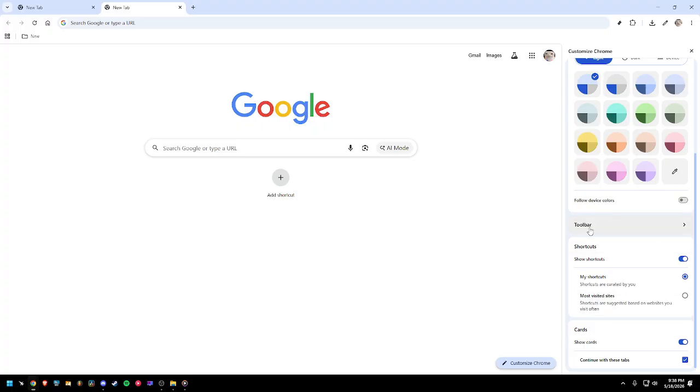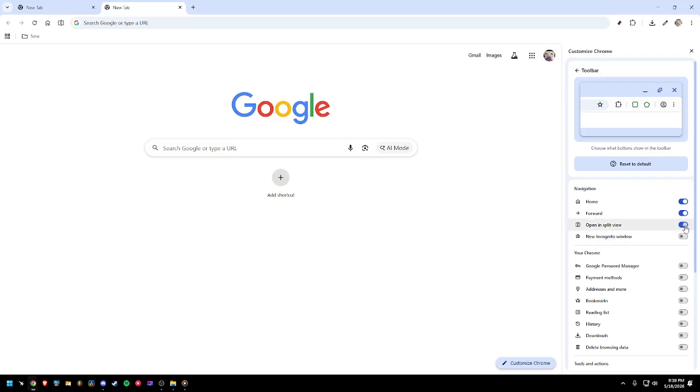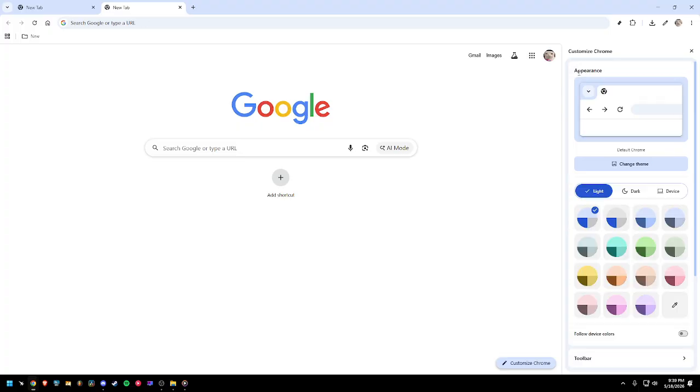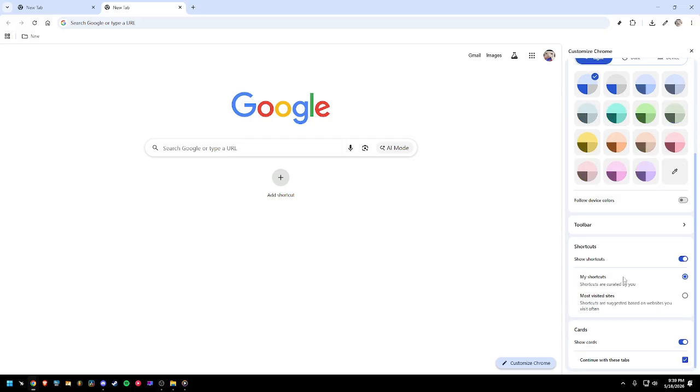Small adjustments can make a noticeable difference, especially if you use Chrome throughout the day for work, school, or general browsing. This is a very straightforward part of Chrome to customize, and once you know where the setting lives, it becomes much easier to return and update it again later whenever your preferences change. That covers everything you need to know.